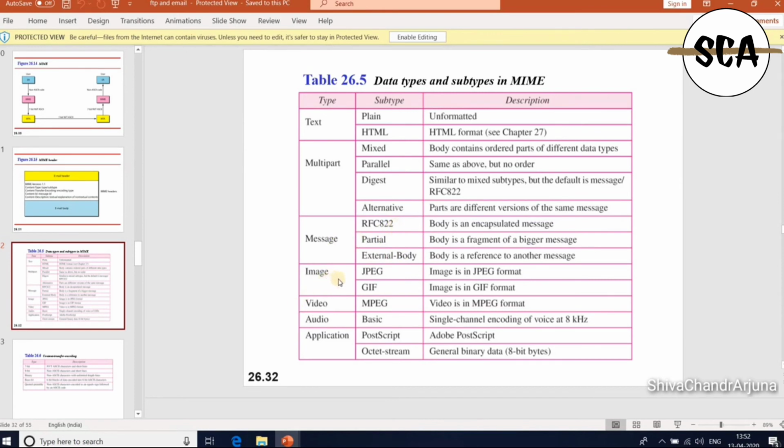Coming to the content type image, we can have 2 subtypes. JPEG stands for Joint Photographic Expert Group. The original image is a stationary image, indicating there is no animation. Generally JPEG is used for image compression. GIF stands for Graphic Interchange Format. So the image is generally in GIF format or JPEG format.